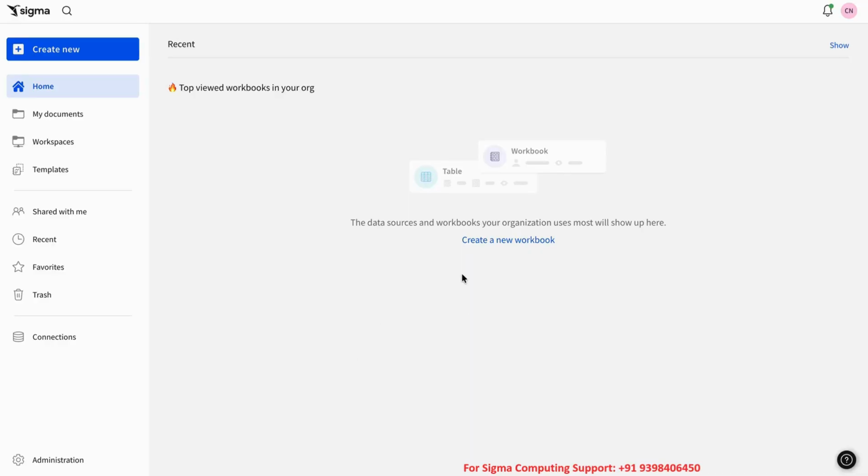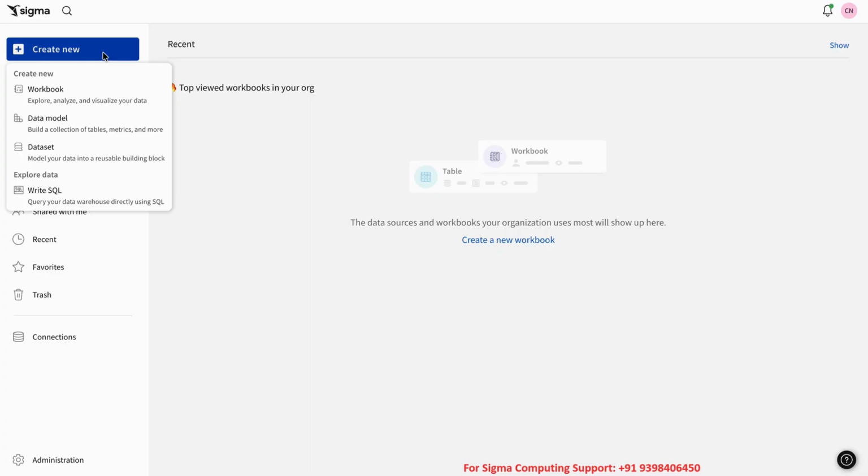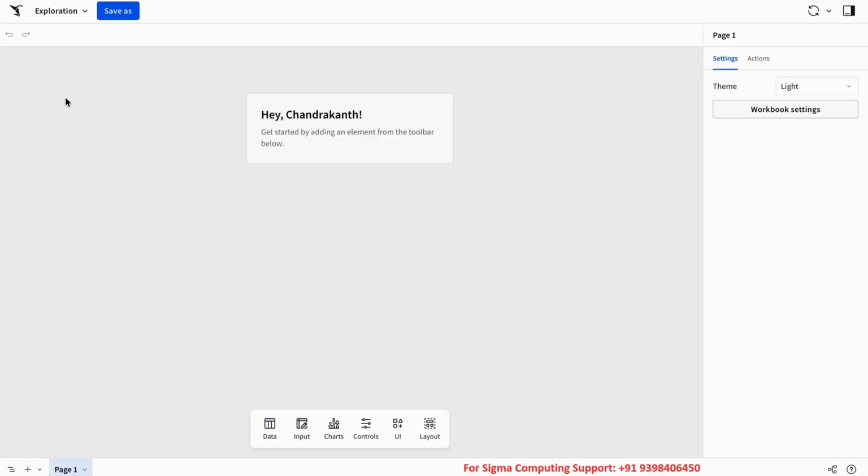So let's start today's session with an understanding of workspaces, and for that you see the create new option here. If you click on that you can see workbook, data model, data set. Let's start with workbook first. So guys, when you click on the workbook a new page will open. Let's explore the options here.